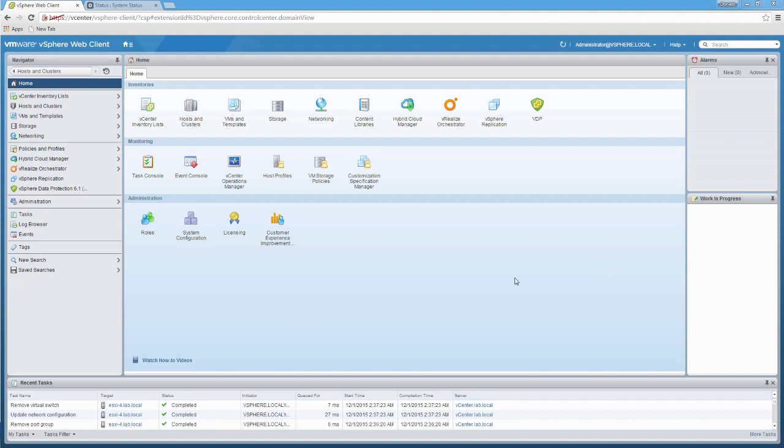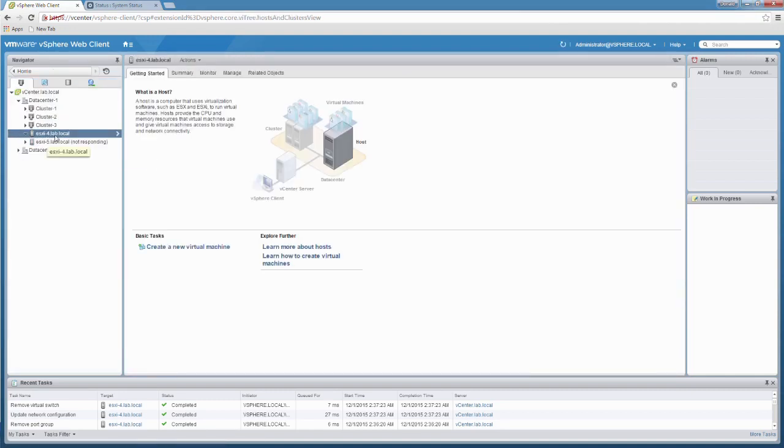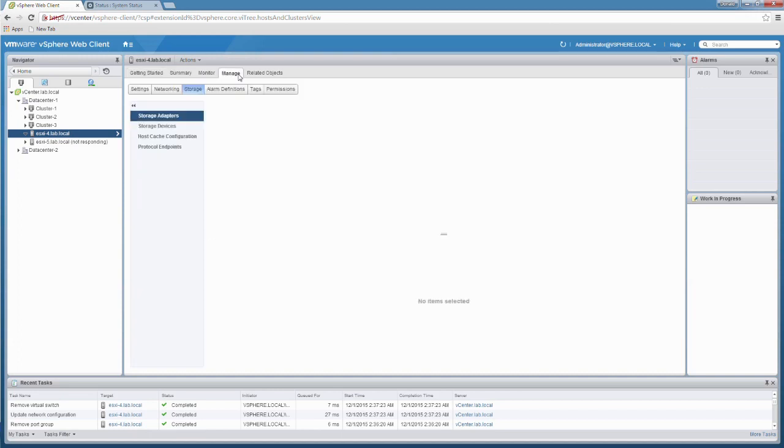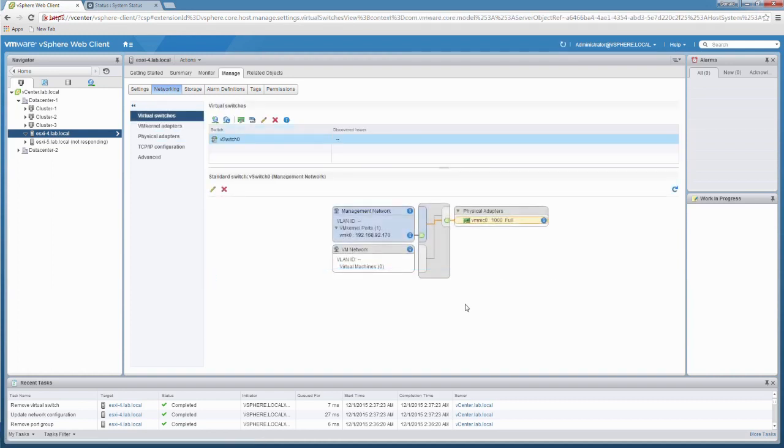Okay, so let's get started with this. As I mentioned, for this demonstration, I have a new host here that I brought up. So this is ESXi 4 we'll be working on. Okay, so ESXi 4, if I go under manage and then under network in here, if you notice here, we have our default vSwitch 0 with our management network. This vSwitch is pointing to the VMNIC 0 physical adapter.